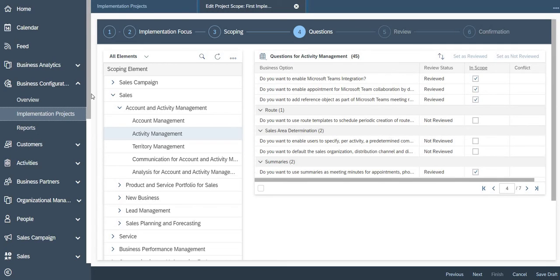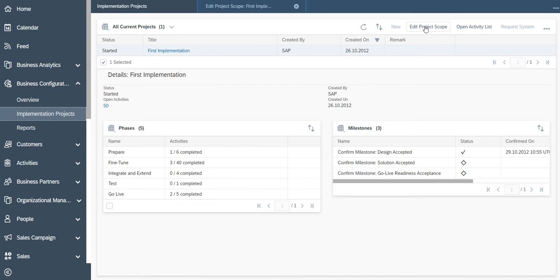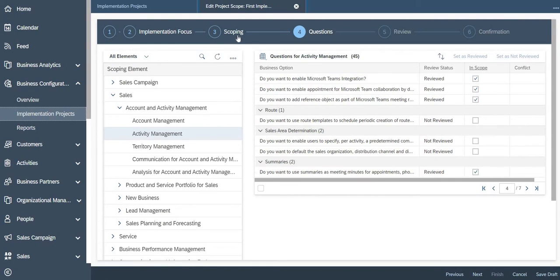Hi. Today we are going to see how to integrate Teams with SAP C4C. To do so, navigate to the Work Center business configuration under implementation project. Go to the Edit Project Scope, select the project, and navigate to the scoping element under Sales, Account and Activity Management.